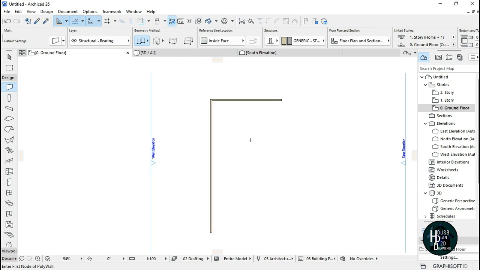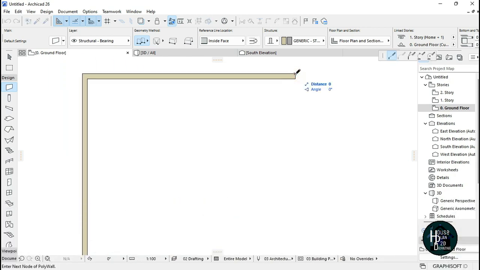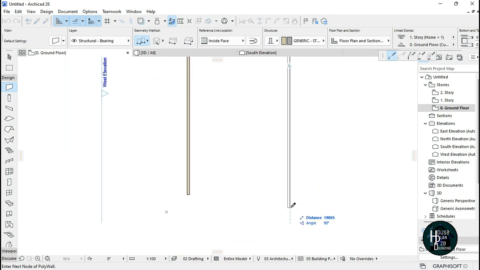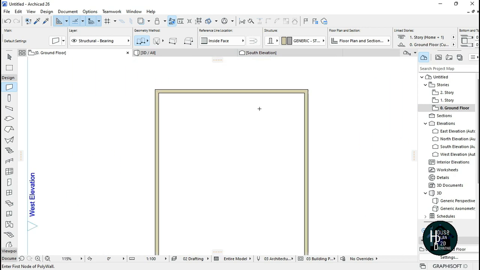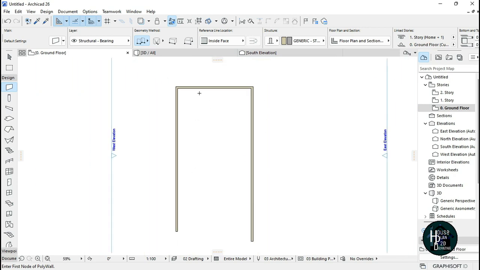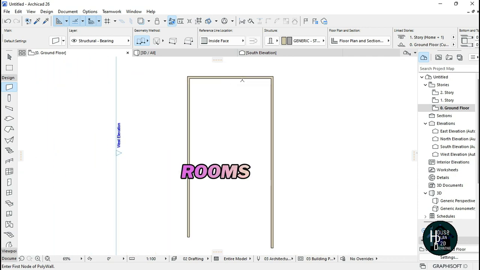Now what I want to do next is bring this, so I'm going to click this and drag it down to this side here. Okay, so now I'm done with this. This is the building wall. So now I want to start dimensioning inside and putting in my rooms and toilets.